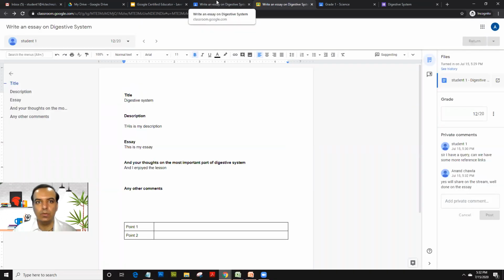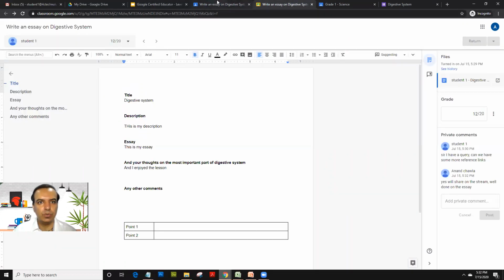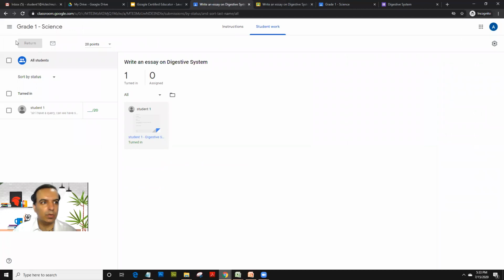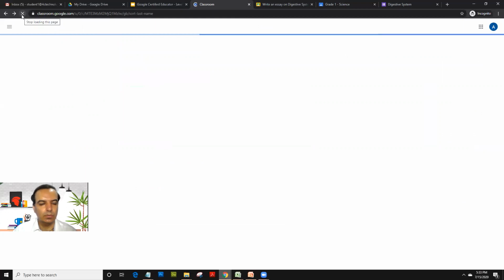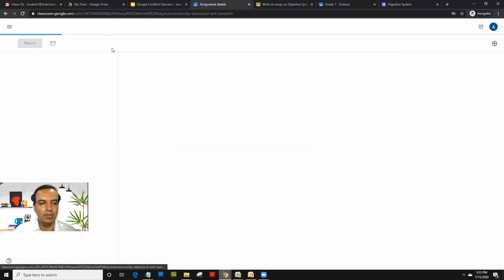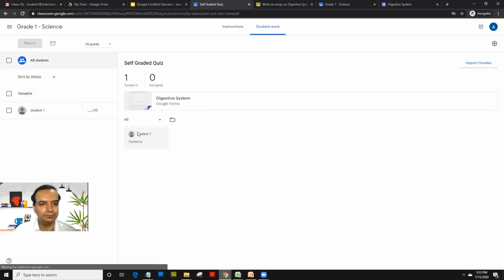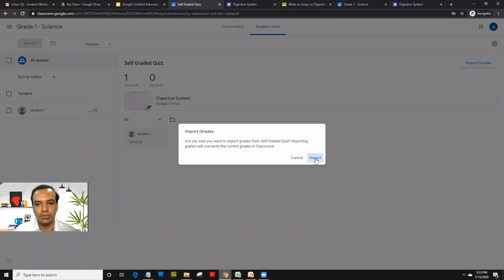And also, at your end, when you go back to your grades, just refresh this page. You'll have details of all the grades you have assigned and which are pending for you to grade out here itself. So it shows you you've already graded here, and this one, because it was self-graded, you could also click on this. You could just click on import grades here. So it imports the grades.